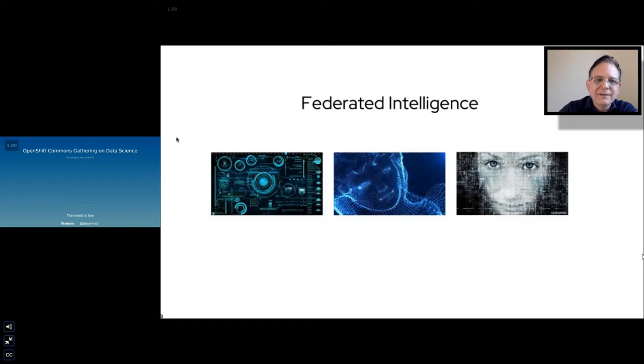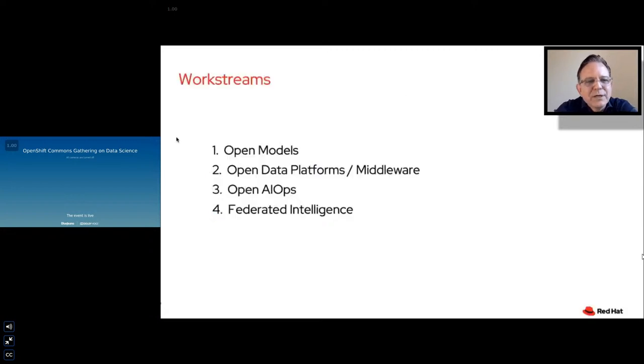And so in terms of work streams, we're looking at different areas. We'll have a series of, excuse me, open models that we'll offer. We'll work on an open data platform and a middleware solution basically to cross connect all of this from an open source perspective. We'll be looking at it through the lens of open AI ops or AI operations.